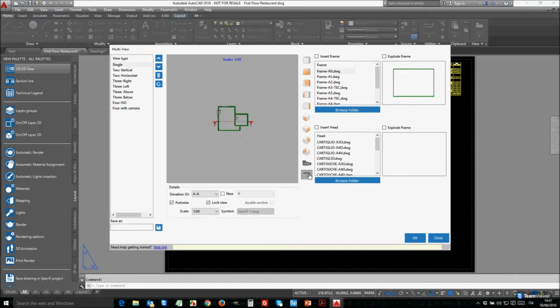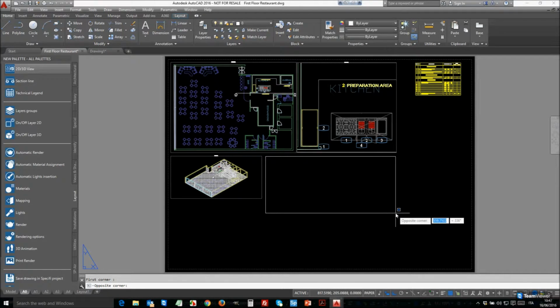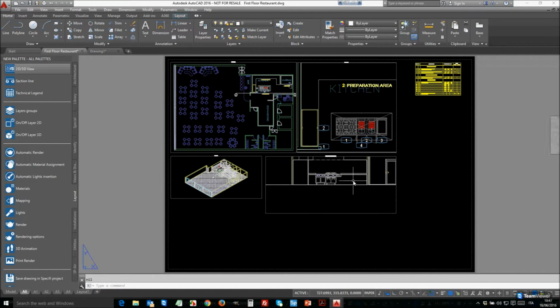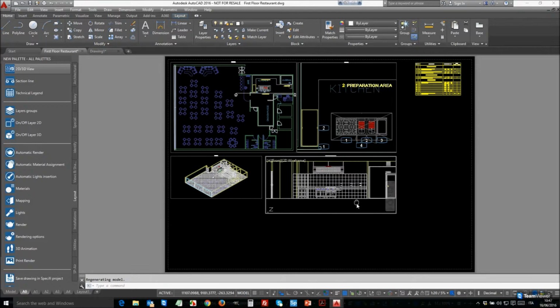Okay, you can also identify it with a section line. Okay, you can identify your section line, and in your layout you can insert an elevation double A, the section line we just inserted. You can set the scale factor, supposing 1.20. You can remove auto size again and lock the view.